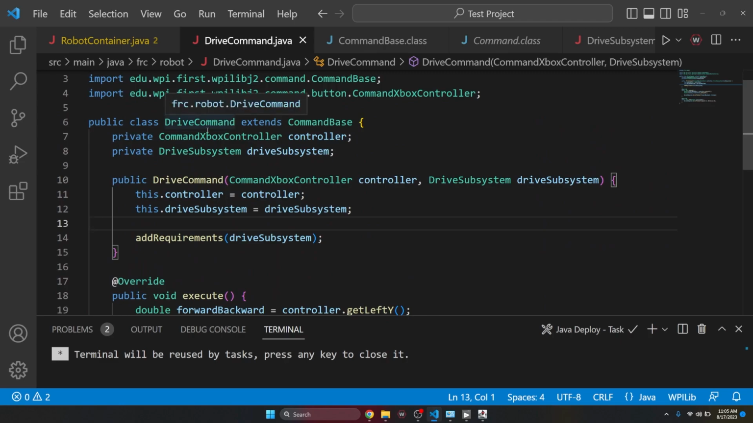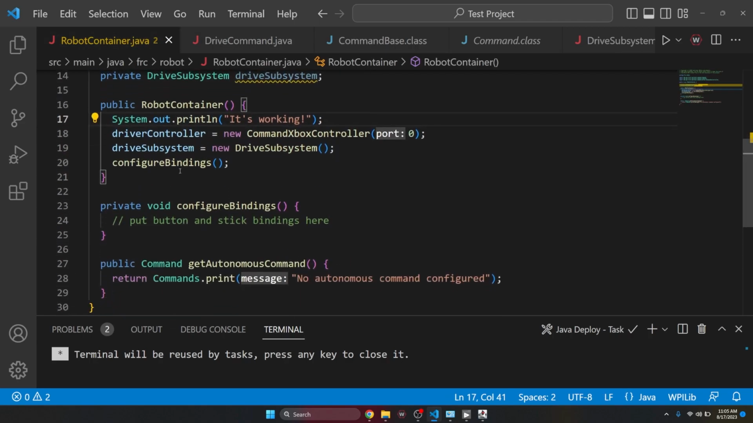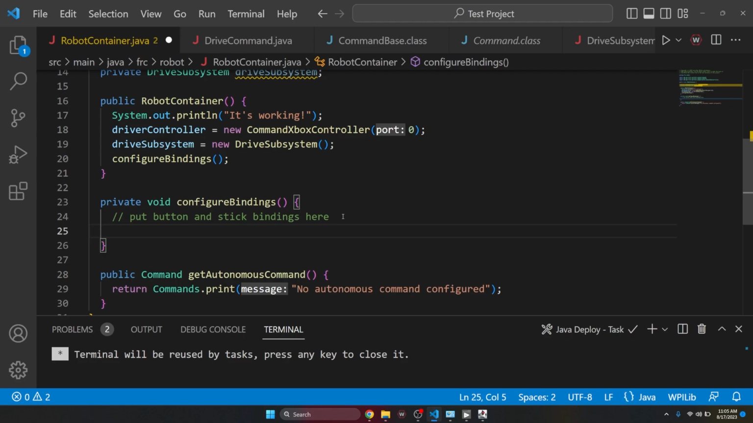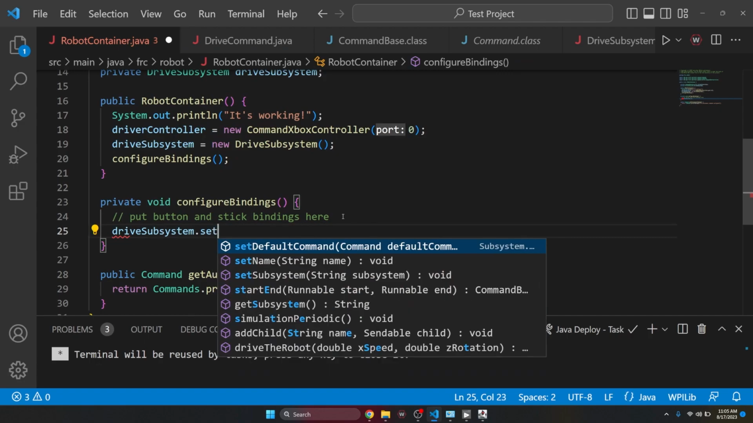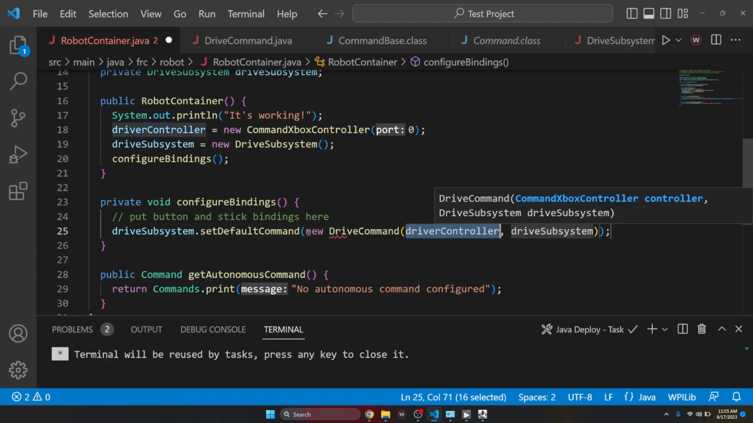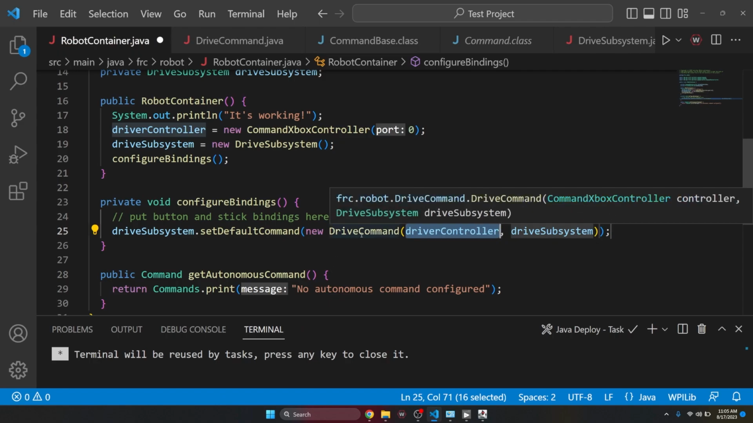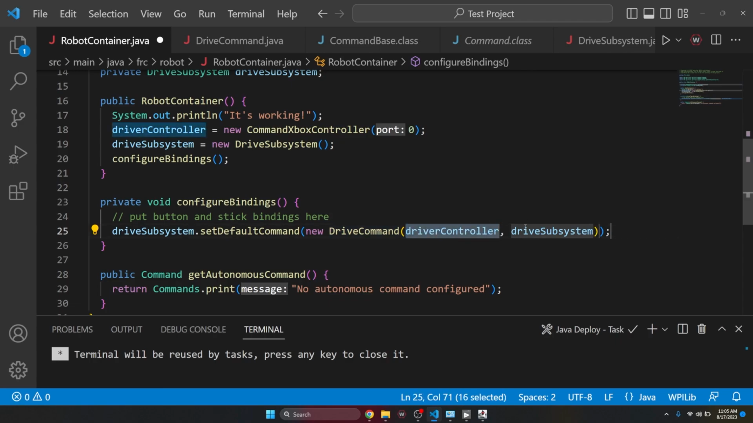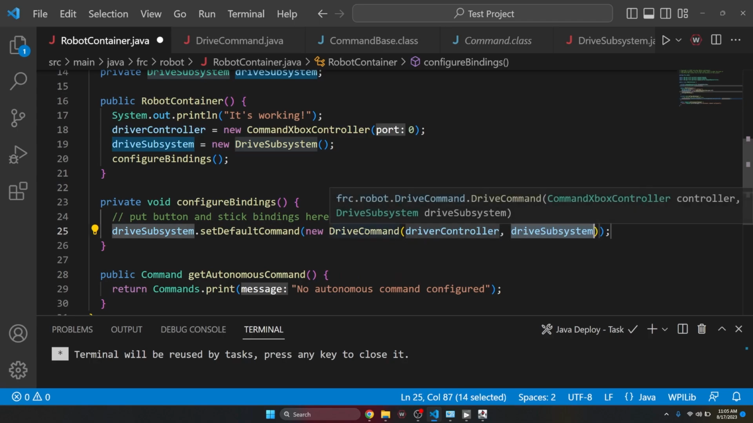So we have a drive command, but now what we need to do is set this as the default command on our drive subsystem. So let's go drive subsystem set default command, and we don't want to use get autonomous commands. It's not always helpful. New drive command. And okay, VS Code, you did the right thing, great. So drive command takes a controller and it takes a drive subsystem. We only have one controller and we only have one drive subsystem. That's great. So now this is our default command for the drive subsystem to just drive.